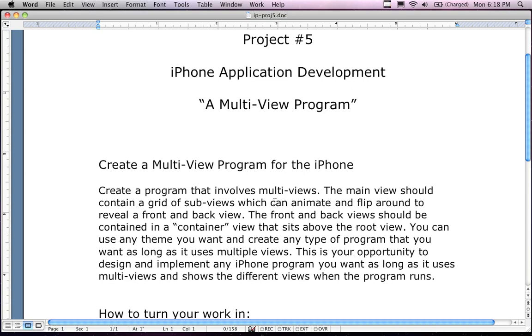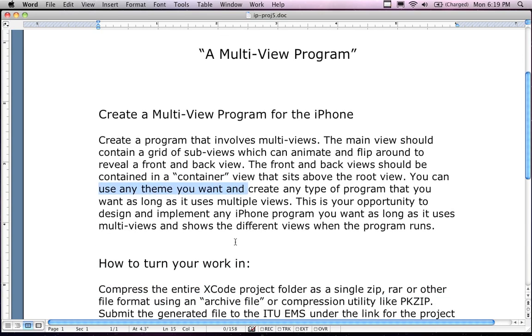The front and back views should be contained in a container view that sits above the root view. And we haven't actually talked about views yet. That's coming up. You can use any theme you want and create any type of program that you want, with any functionality that you want, that uses multiple views.